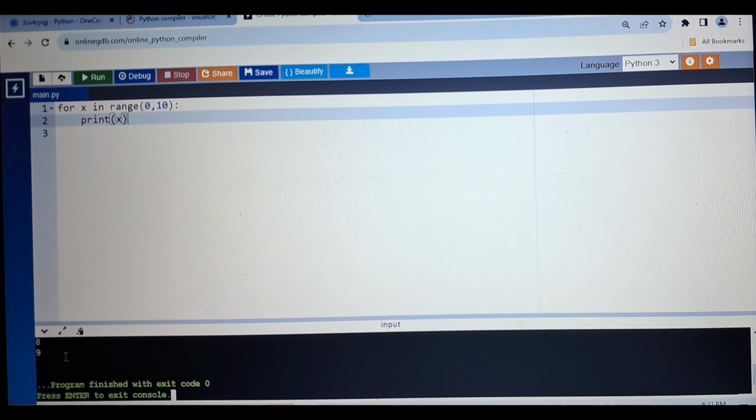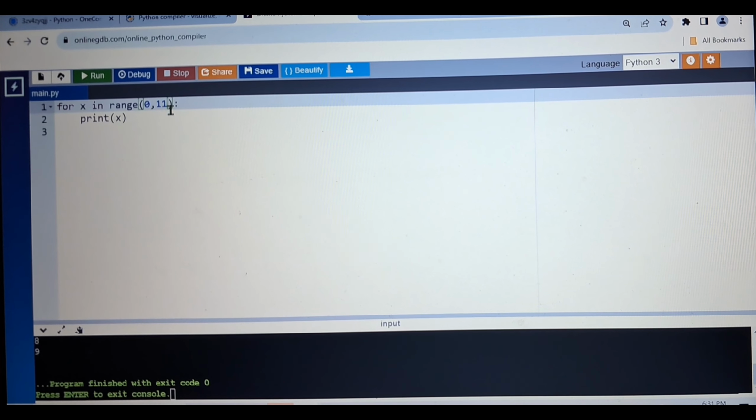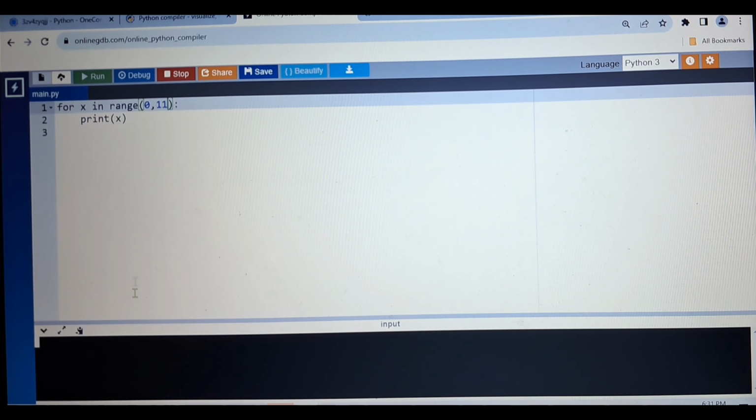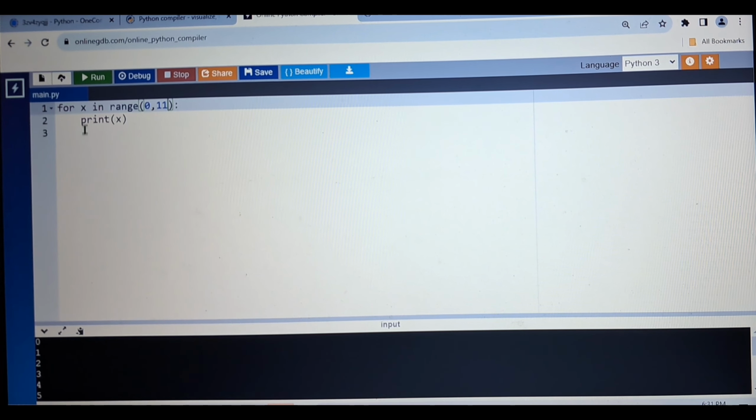This is one way to write the code for this particular scenario where I want to print the numbers from 0 to 10. If I want to print 0 to 10, then it should be 11. So it will print 0 to 10. See. But there's one more way. We can do the same thing. Let me show you how.